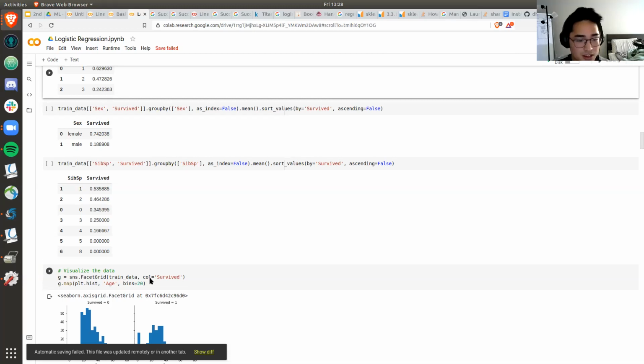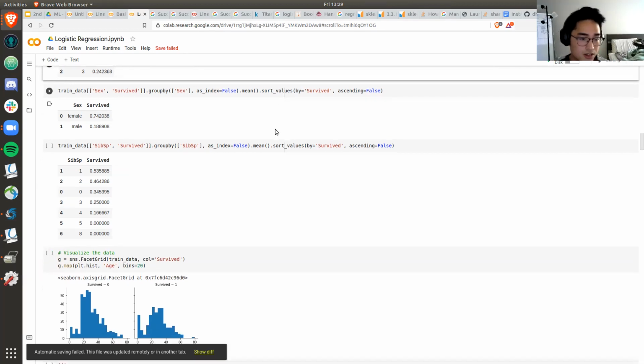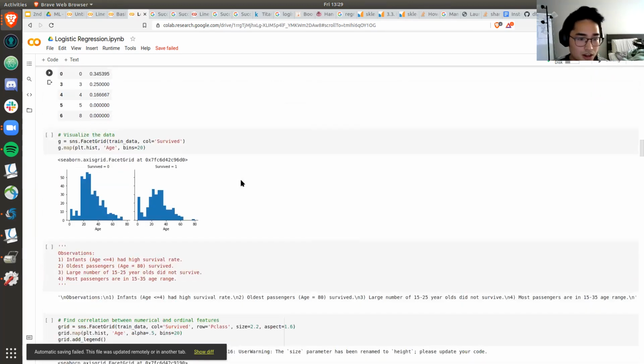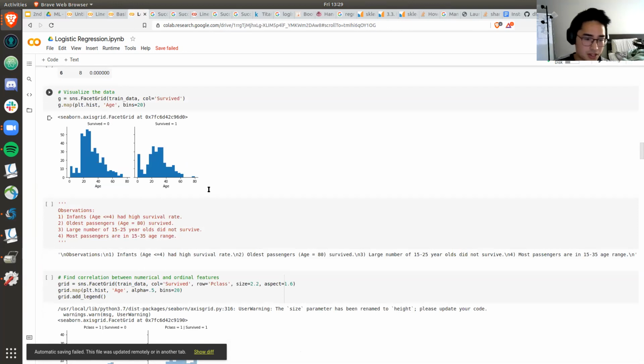So again, it's always important to understand the data you're working with, understand which specific part of the data set, or what features, give you more information about the survival rate of the specific class. So it's always important to do that. And of course, you can look into the facet grid.